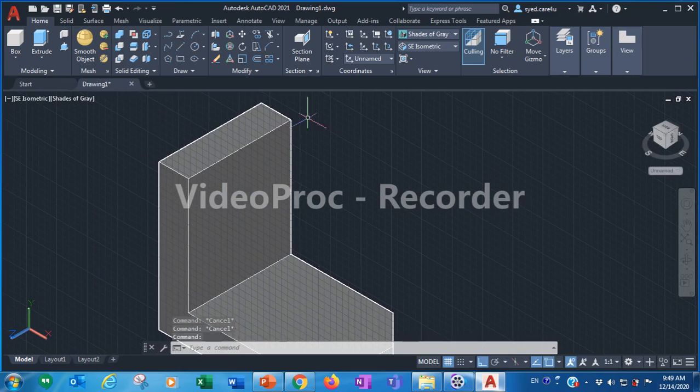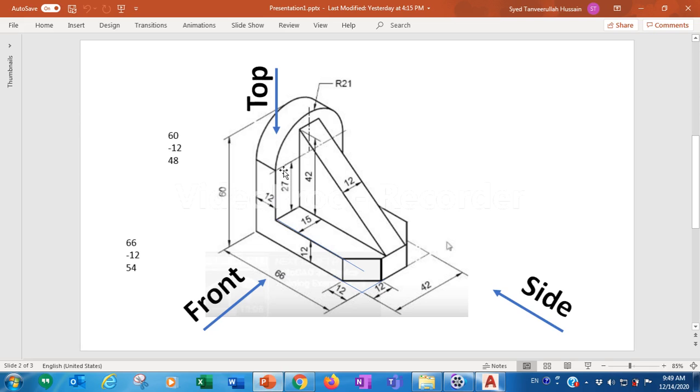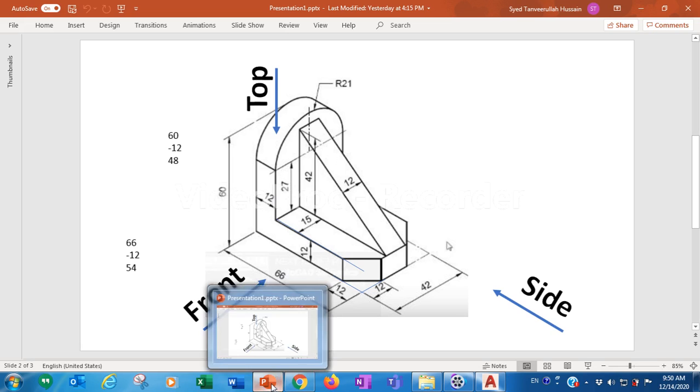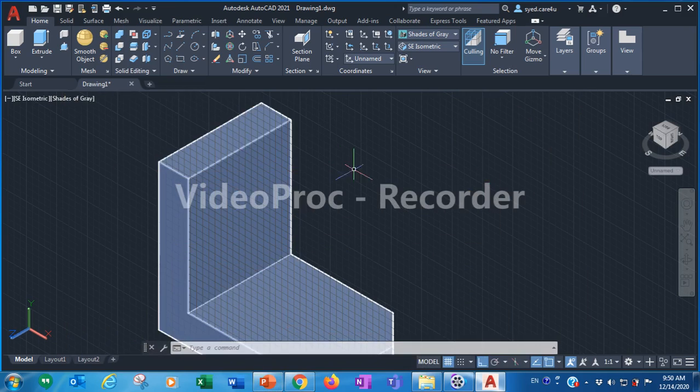Now you need to fillet this surface. This you can do in two ways. Okay, first of all, let's try using the fillet command. So here there is a fillet of radius 21. There is a fillet of radius 21. So let's do this.